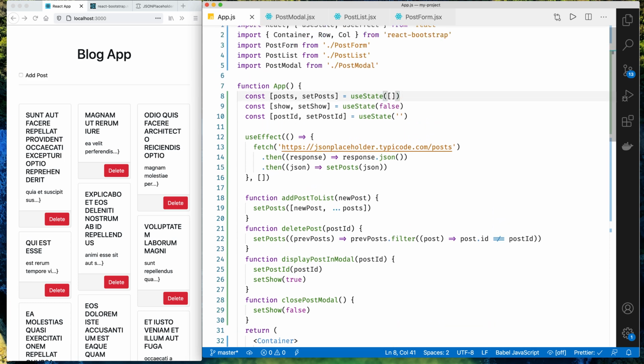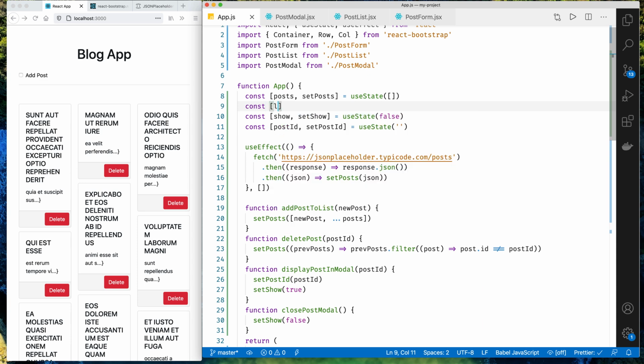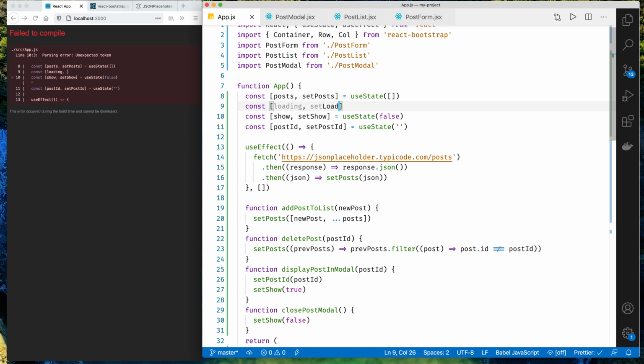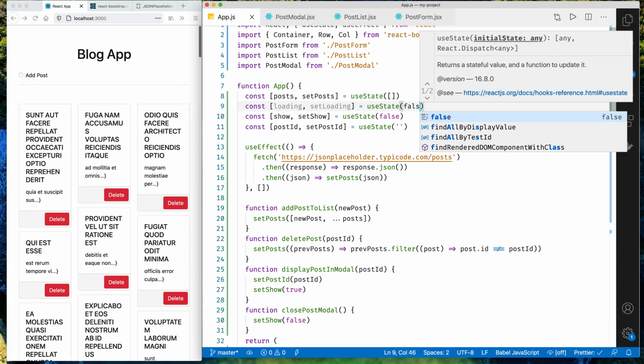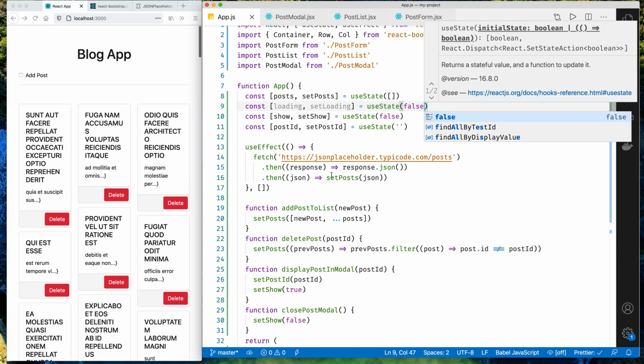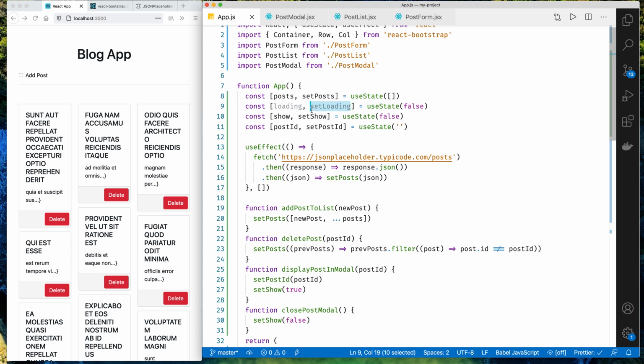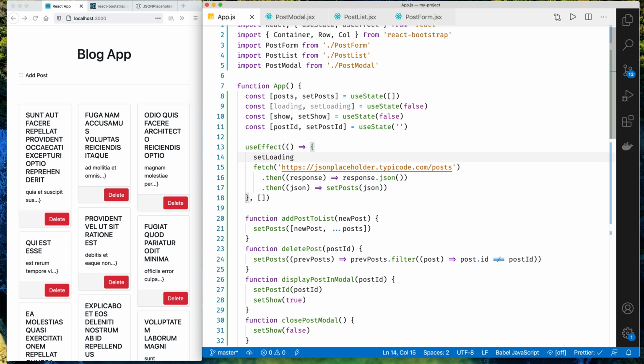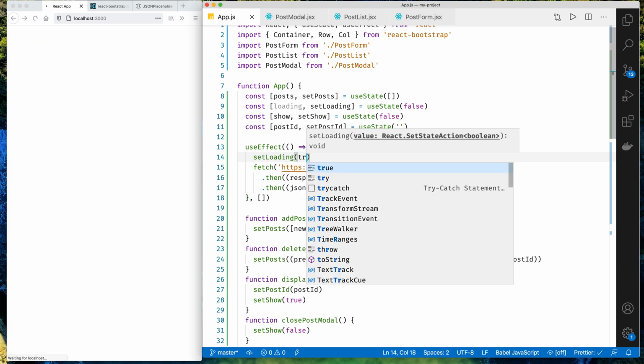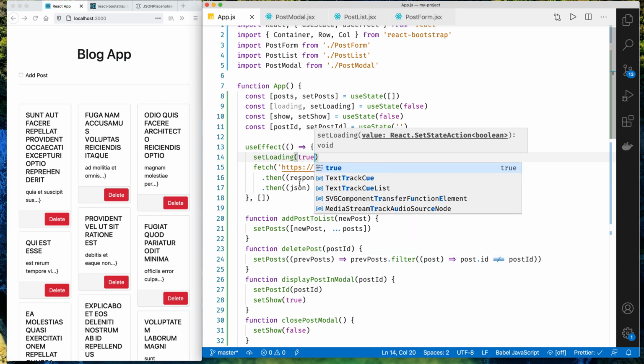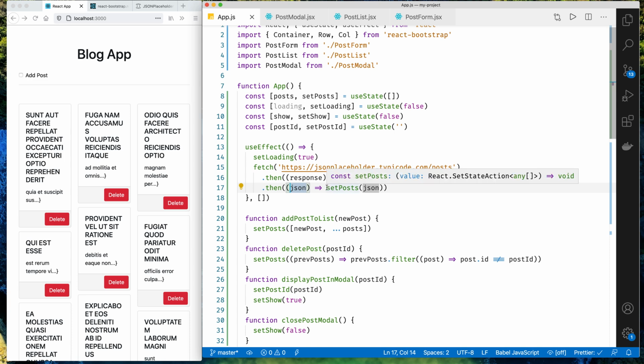Now let's head over to app.js. And here we're also going to add a spinner. Let's add a new piece of state called loading and the setter function as setLoading, and we'll start that value off as false. Now we're going to use the setLoading property within the useEffect. First, we'll set it to true. This is before we fetched any data. And then once we have fetched the data, and saved it into our posts, we'll set it to false.